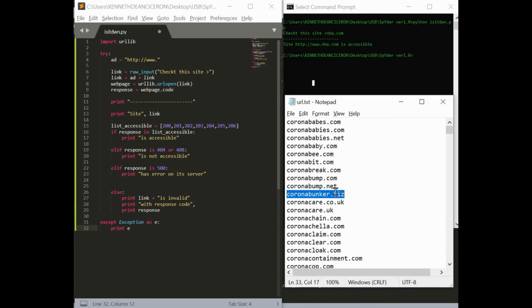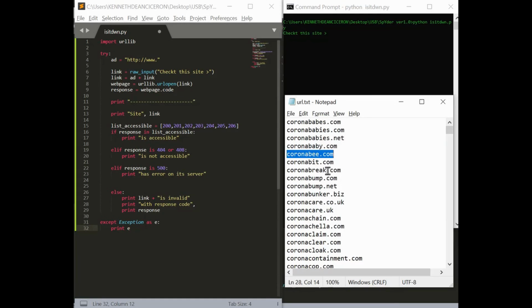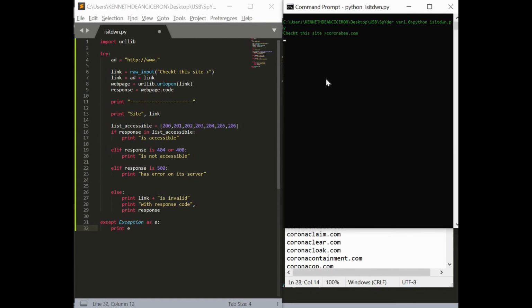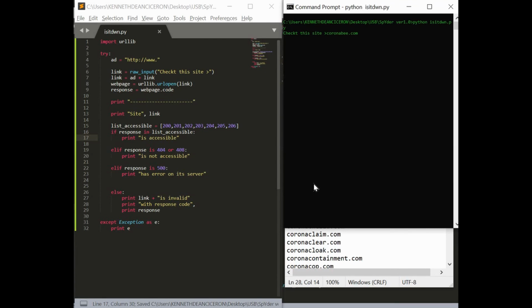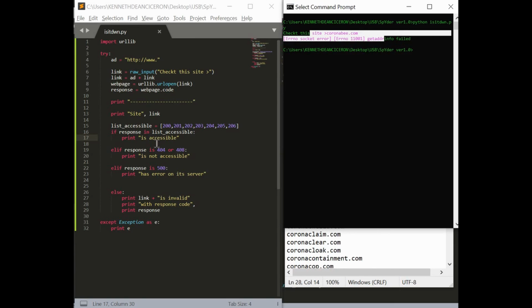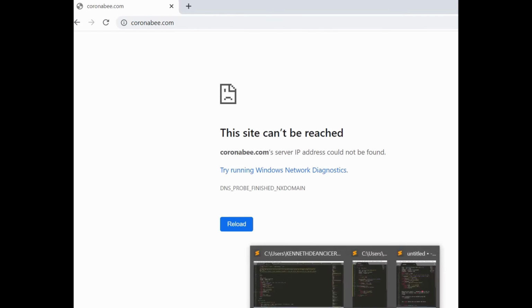Okay, if we use another example here, let's say coronab.com. So let's compile our program. Right, so we have that there. Check the site. Okay, everything's working. Let's see if this works. Oh, an error happened. Okay, let's compile again. So there you go, site error. That means the site is not accessible. To check on that, Corona B, yes, it's not accessible, as you can see there.